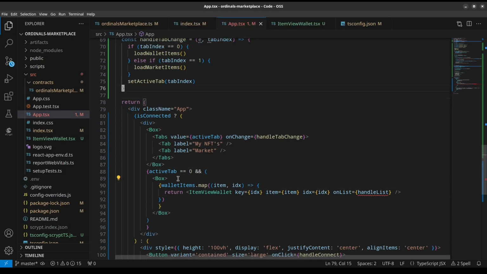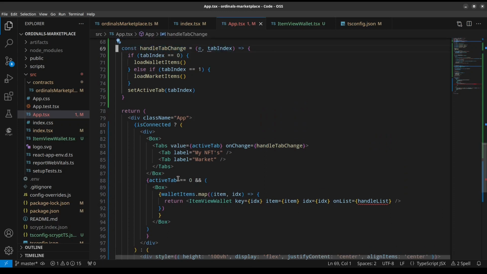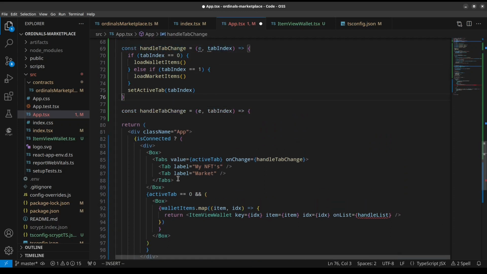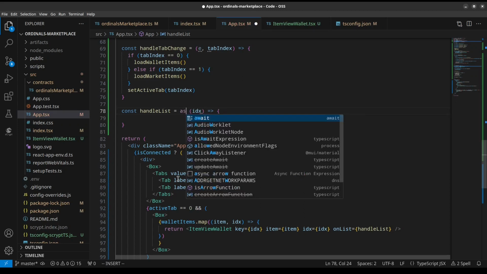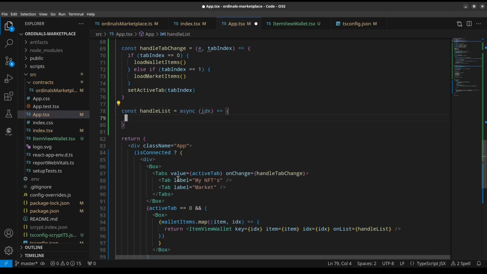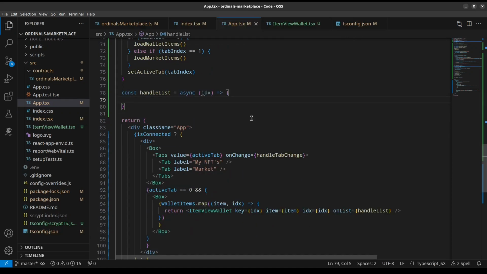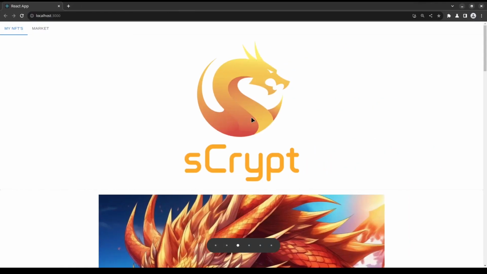So let's do this. And call it handle list. And it's just gonna take in the index, and it's gonna be an asynchronous function. Okay. I think that should be enough. So let us check the actual application.